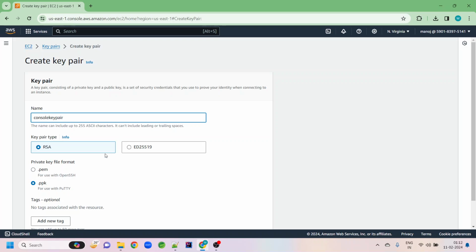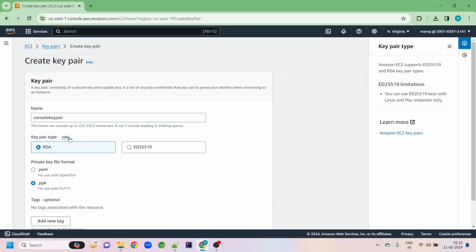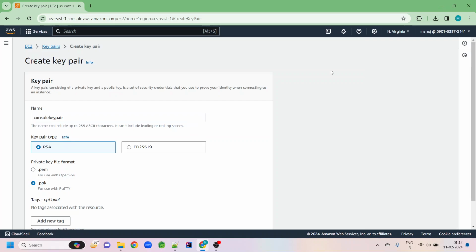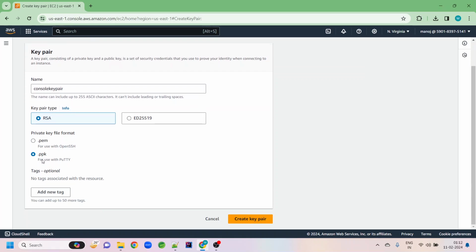Here you have to mention RSA. In case you mention this, you will not be able to use it for Windows; this is only used for Linux and Mac. You can just check here. And this is where we can use the .ppk file, which you will test with PuTTY and WinSCP as well. So let us go with .ppk file generation, file format private key.